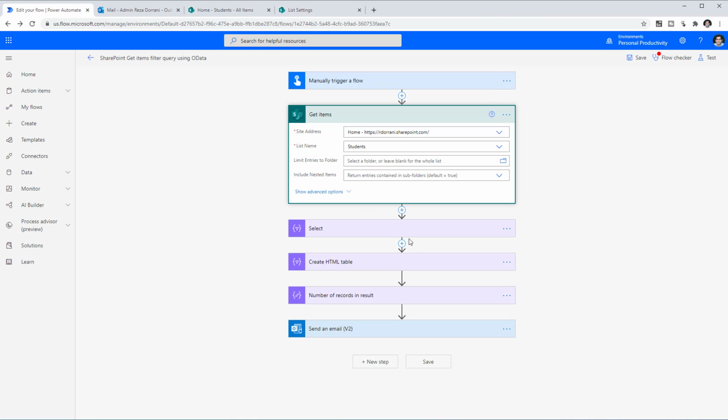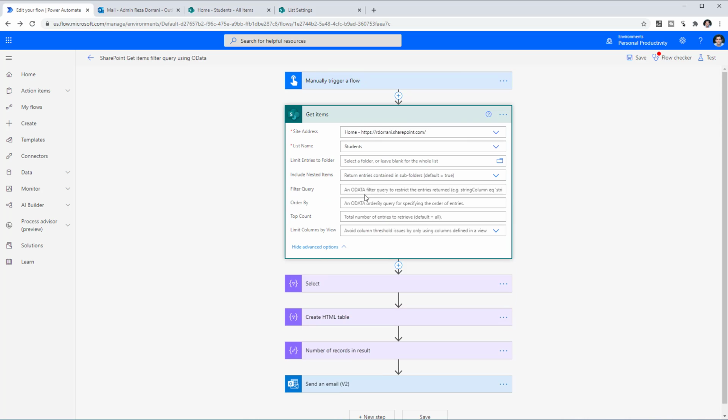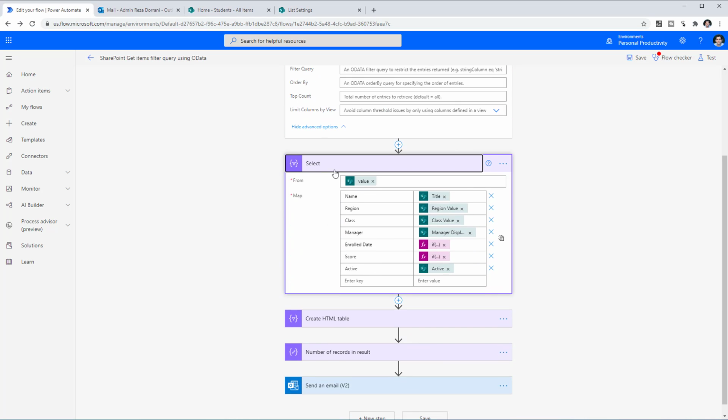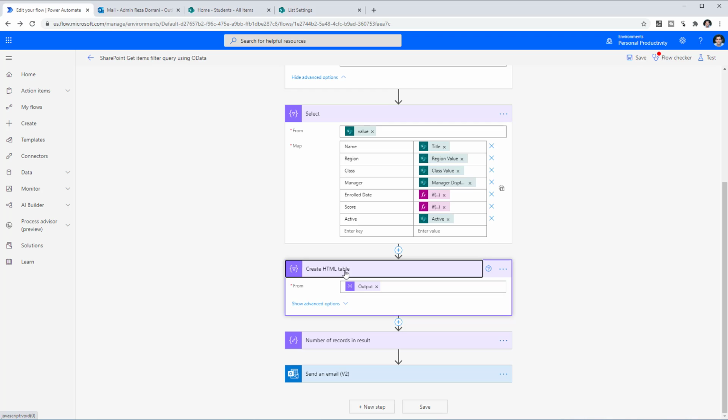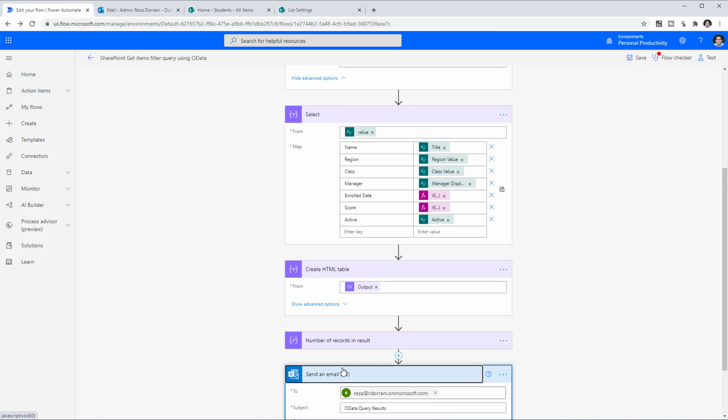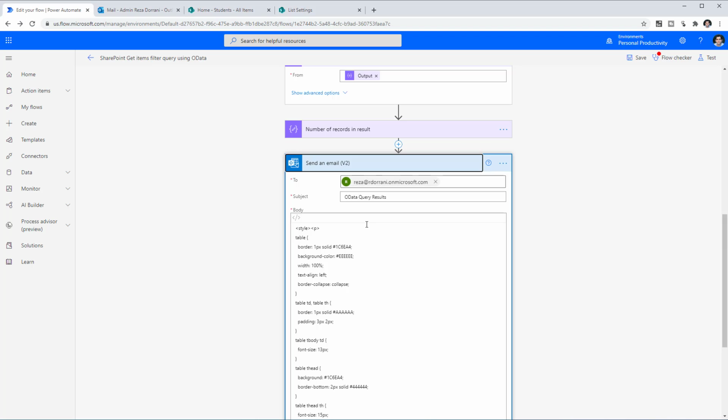Now in my flow for the get items action, if you go to show advanced options, there are additional options. There is the option of providing filter queries, which are OData filter queries, to restrict the entries returned. That means you can query your data source and only get the data that you need based on your query condition. In this flow, once I get the items, I'm using the select action to just select specific columns that I need from the data set that is retrieved. Then I leverage the HTML table action to create a table. And finally, I'm sending an email to myself with the results.